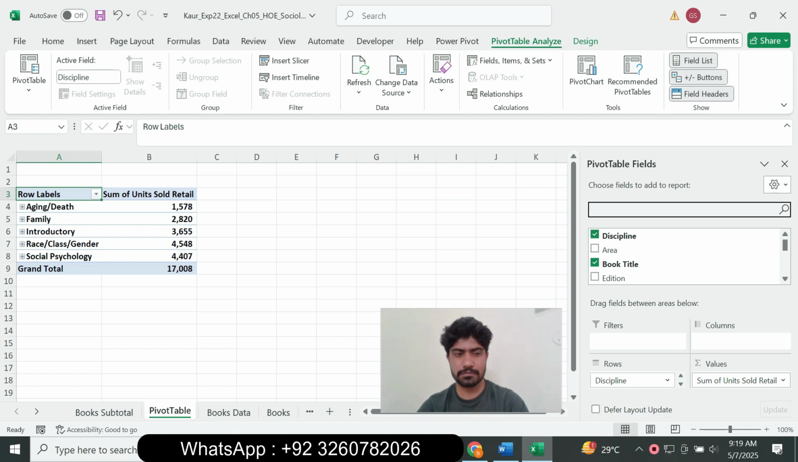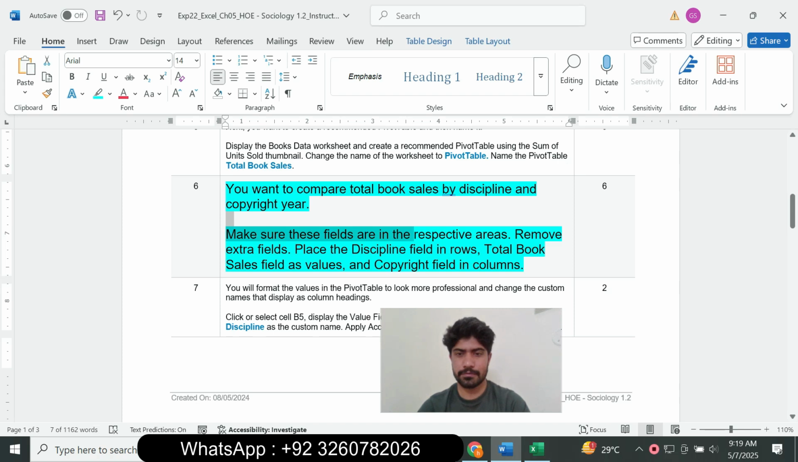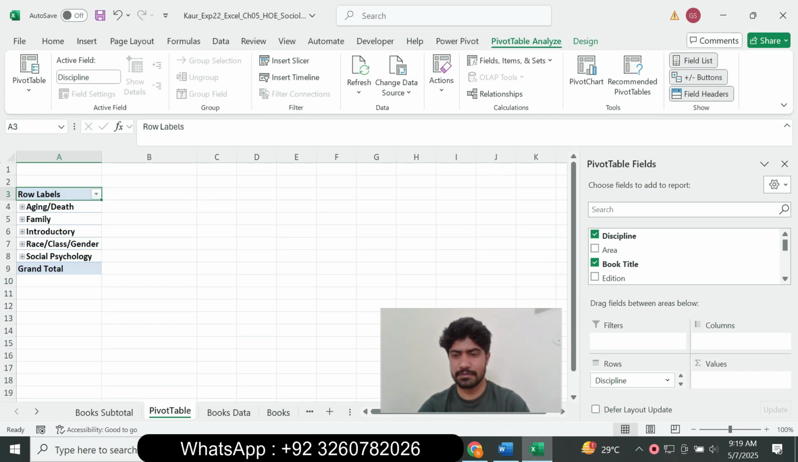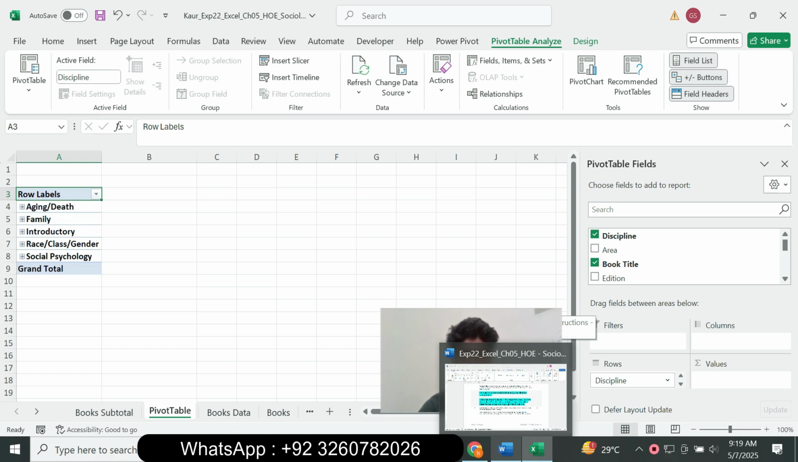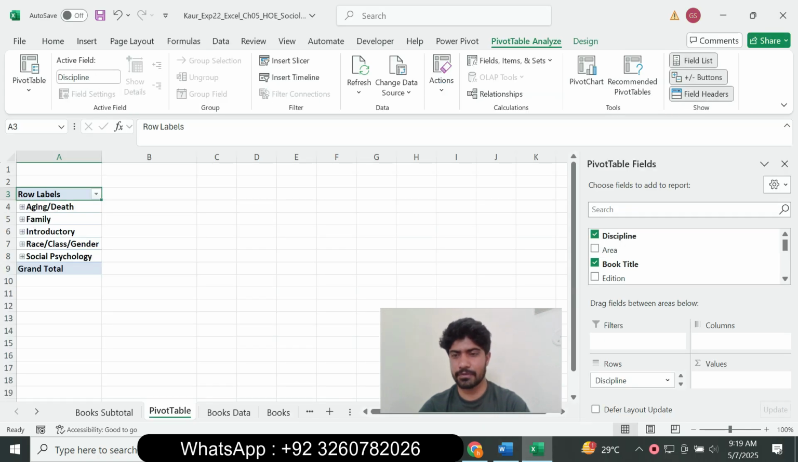So remove the extra fields and place the discipline field in the row area. Discipline field in the row area, and next is total book sale, the total book sale in the value area.